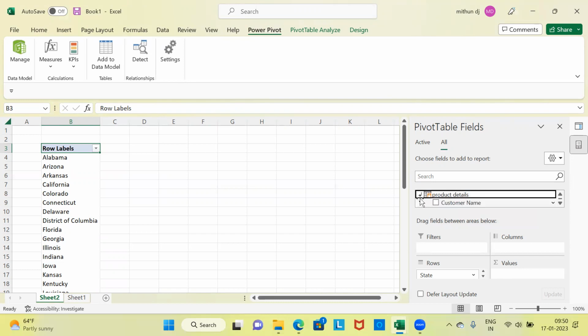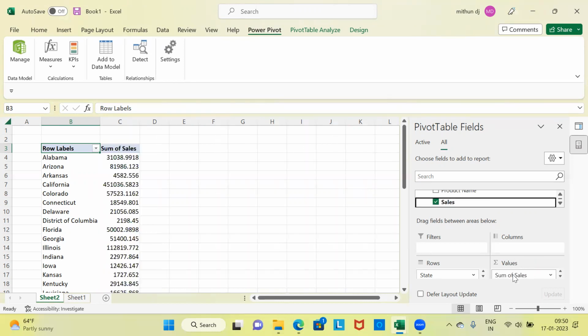Let me expand this section. Here, when I scroll down, you have different variables. I'll use the variable sales, drag this and drop it under the values section. You can include more variables as well in case you want to. Under the aggregate values section, you can include profit, discount. You have very useful variables. You can see here quantity is there, discount is there, as well as profit is there.